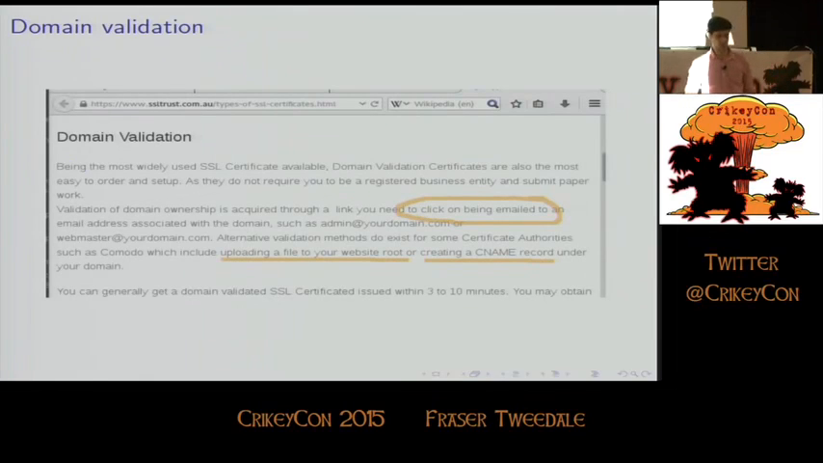So I've just got some screenshots of what some of the public CAs say about domain validation. So yeah, validation of domain ownership is acquired through a link that you need to click on being emailed to you and your email address associated with the domain. There are some alternative ways to do it, uploading a file to your website's root or creating a CNAME record in the domain name system, DNS. But yeah, the whole click on a link being emailed thing just fills me with concern the moment I see it.